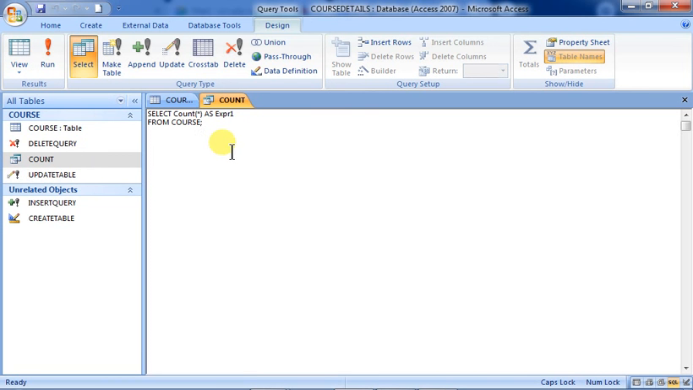Okay, say count star. So if you want to count the distinct, now distinct means how many categories are there in distinct categories that to be listed. So select, then you have to use the distinct. Okay, the count. No, distinct, I'll just use distinct category from course.